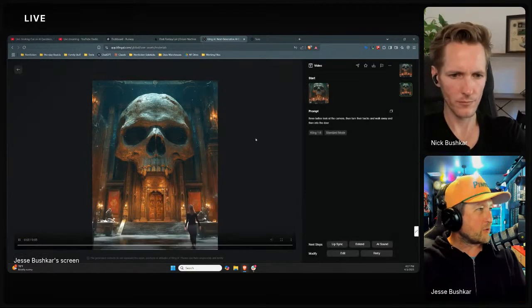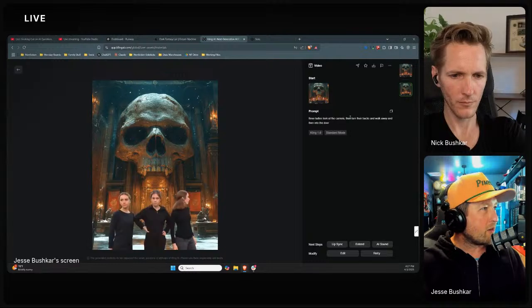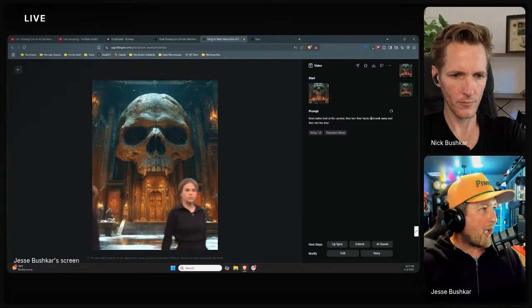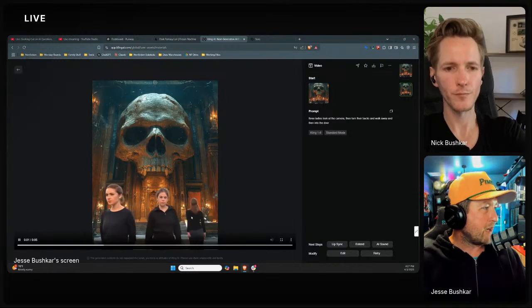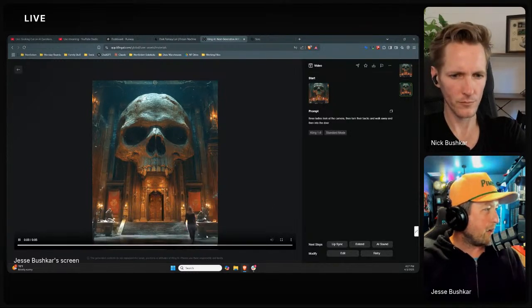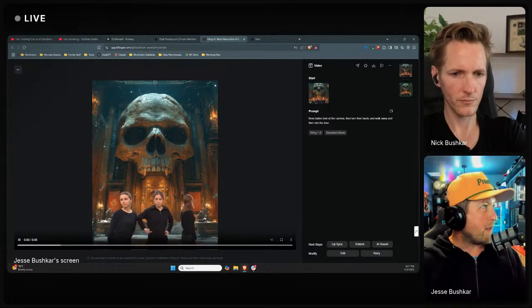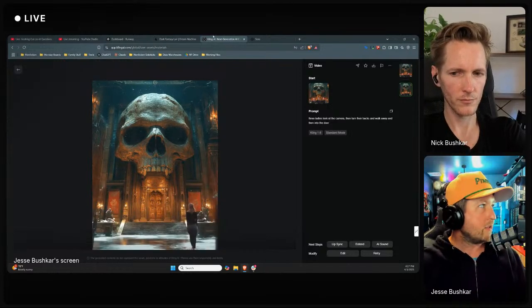This was, I think, the first one I did. Three ladies look at the camera, then turn their backs and walk away, and then into the door. So two of them left, and she kind of loses her balance and finds her way up there. But I found that Kling was better than Luma at this stage.